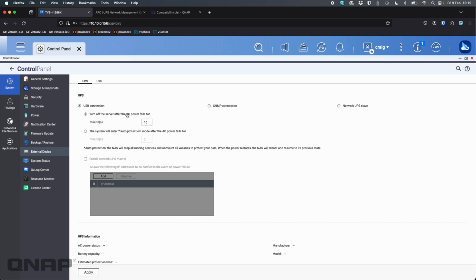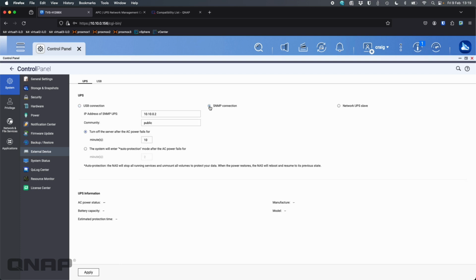Because mine's a network one, I'm going to choose the next one along, which is the SNMP connection. I'm going to click that. I can see that I've got the IP address already typed in from when I set it up earlier, but I'm going to enable it again. I've got mine set to turn off the server if the power has failed for 10 minutes. When I click apply, the area at the bottom here should populate with some information about my UPS. So we see it there now, and everything says it's normal, no problem, I have power.